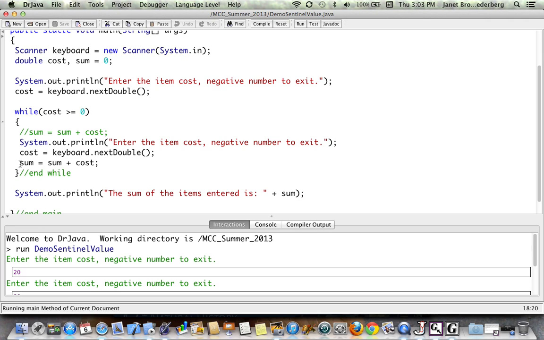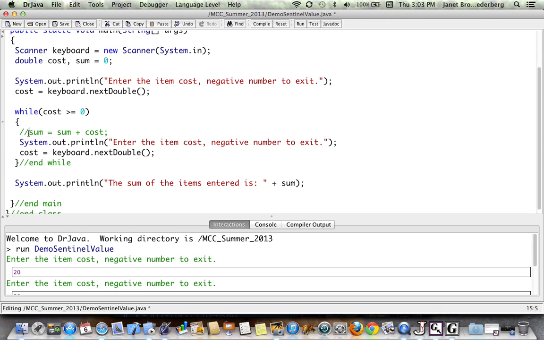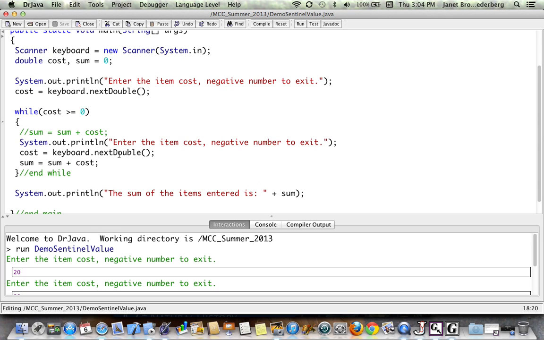And it was because I did the calculation after the entry by the user of a number, the sentinel value. I can't have my sum equals sum plus cost here. I must have it here. Otherwise, I'll be including in sum the sentinel value. I can't have my calculation after the sentinel value's been entered before it's tested. So you see here, I'm entering it, testing it. If I had this situation, I'm entering it, using it, testing it later.